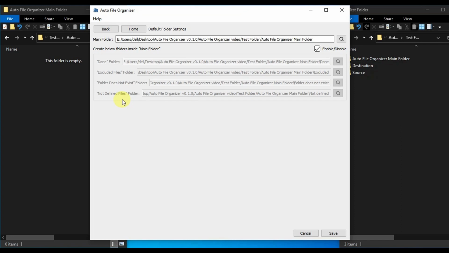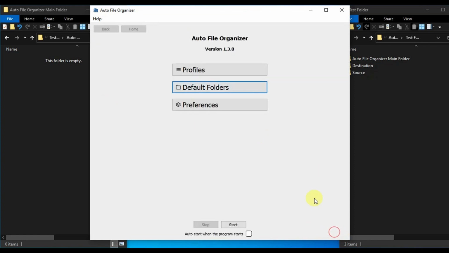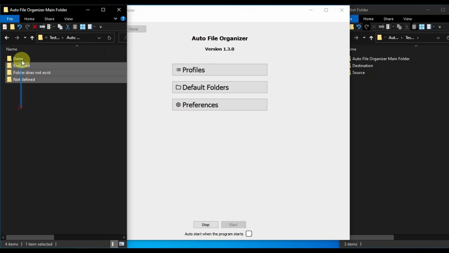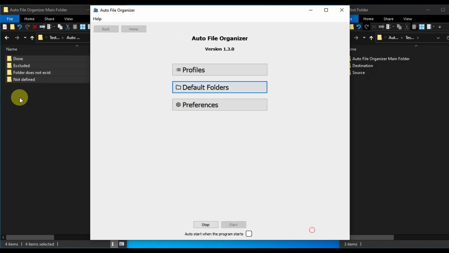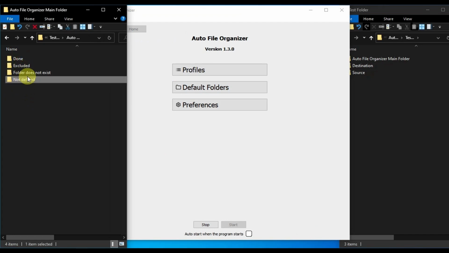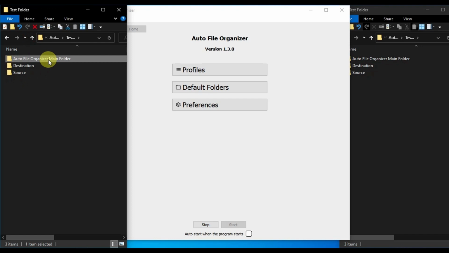So it's going to create those 4 folders, and later on, I'm going to go through them and explain what they are for. Right now, there are no folders in here. After saving this setting, once I click on Start, it's going to create them. Here you go. It created the 4 folders for us as I mentioned here. Obviously they are empty right now, but we will see their usage soon.